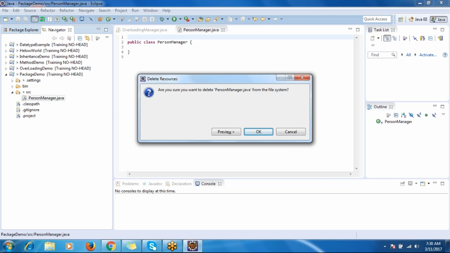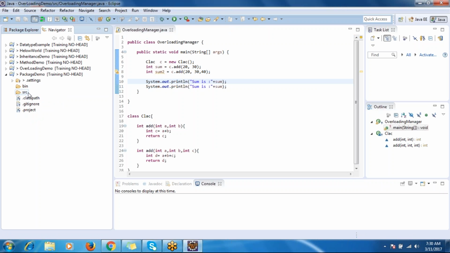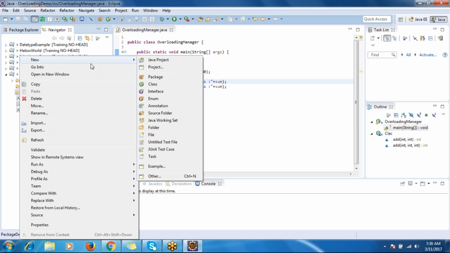How do you remove it? Just right click, then remove. Yeah, just right click and press the delete button. Then that file will be deleted from your src if you don't want it. Okay, now right click, new, and select class.